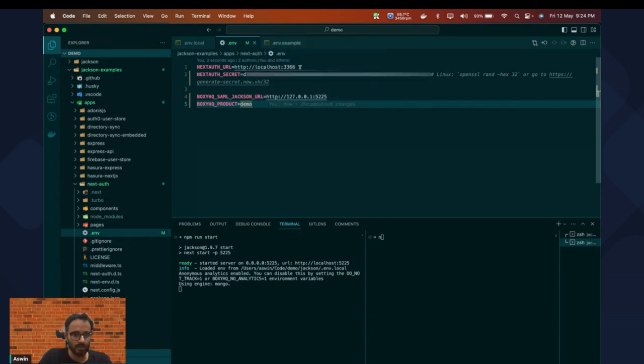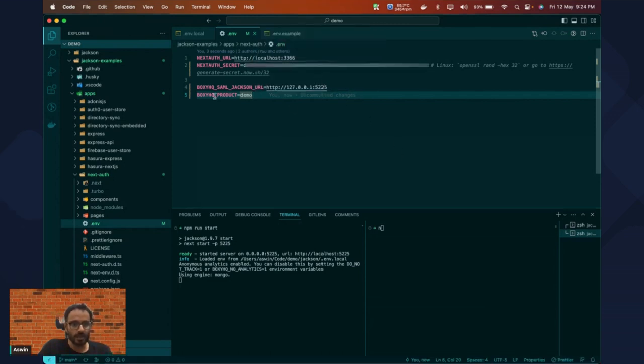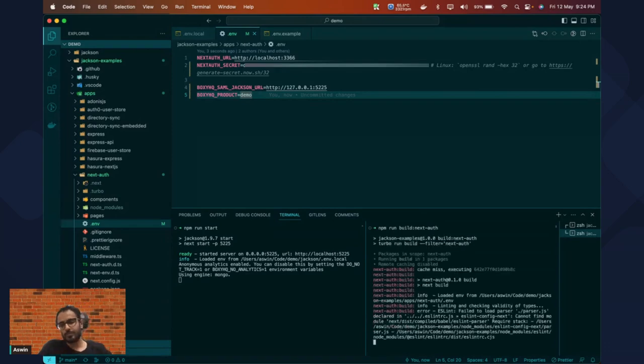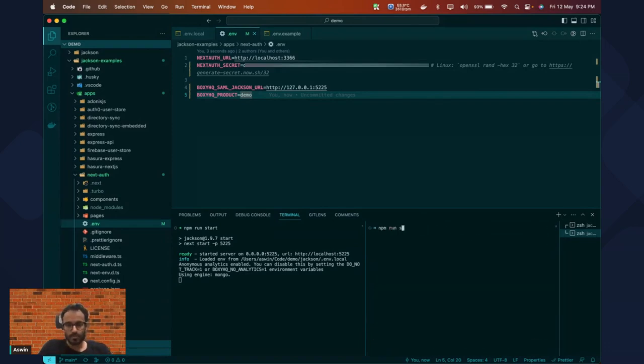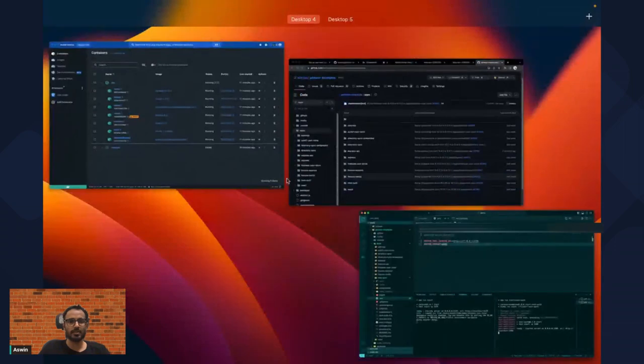Our demo app will be running on port 3366. And we just configured the product as demo, so we will be giving the same value here. It's set to demo. Now let me fire up the app. Taking a production build, and then let me start the app. It's running on port 3366.